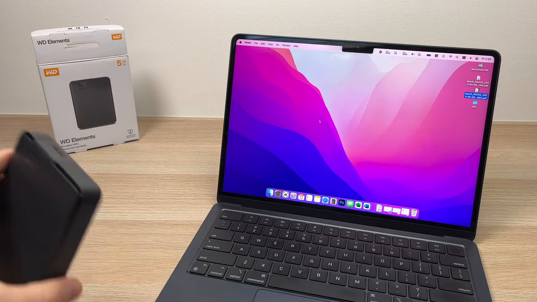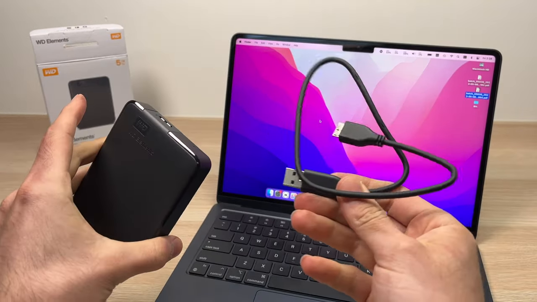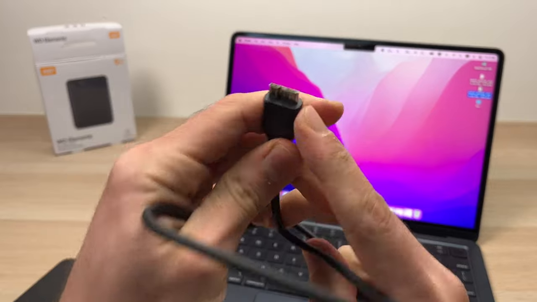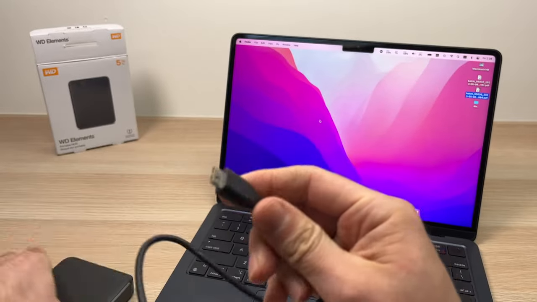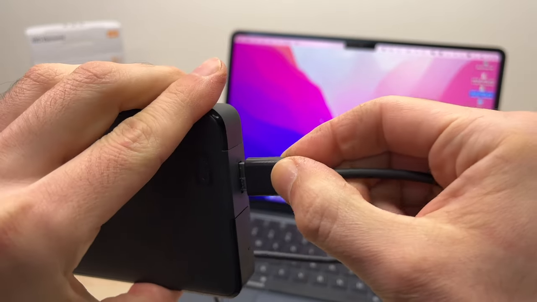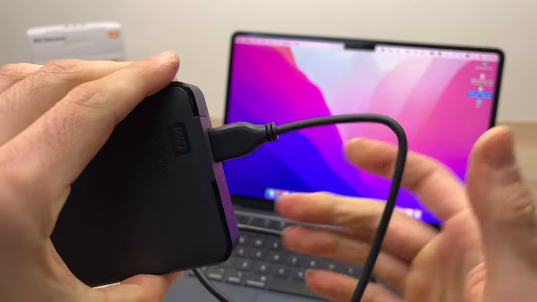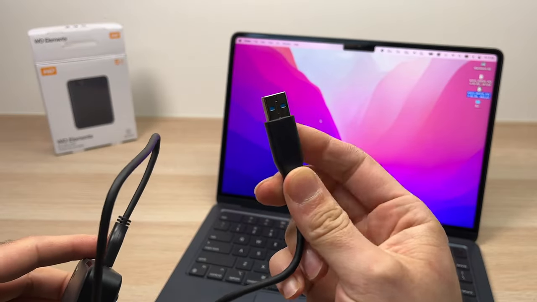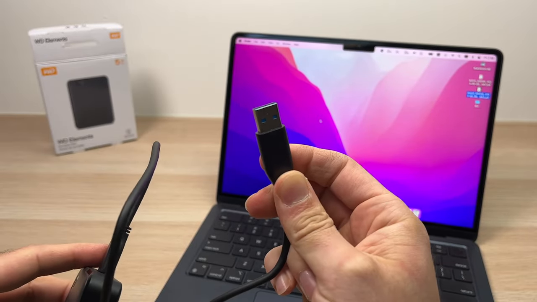The hard drive comes with this cable included inside of the box. This cable has one end that looks like this one, that we're gonna plug in the hard drive itself, like this. And on the other end of the cable, we have a USB plug that looks like this one.